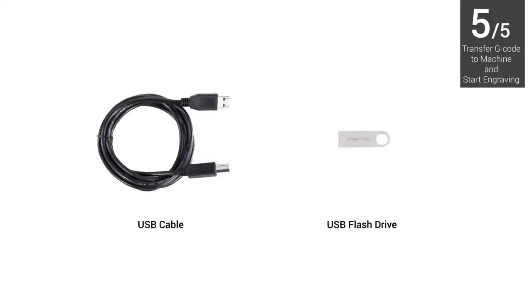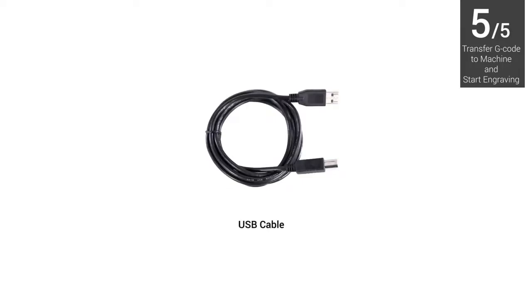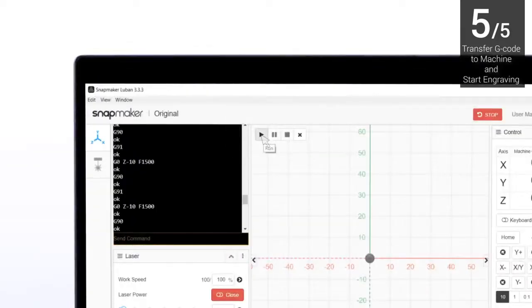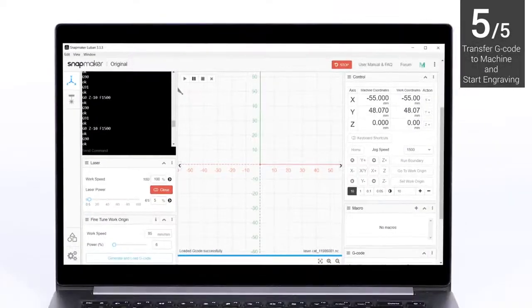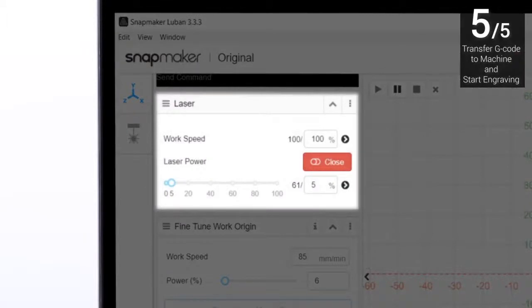Now, you can use the USB cable or the USB flash drive to transfer the G-code to machine and start engraving. If you prefer online engraving, you just need to click the Run button in the software. In this way, the computer must be connected to the machine throughout the process. You can adjust work speed and laser power during the engraving process.